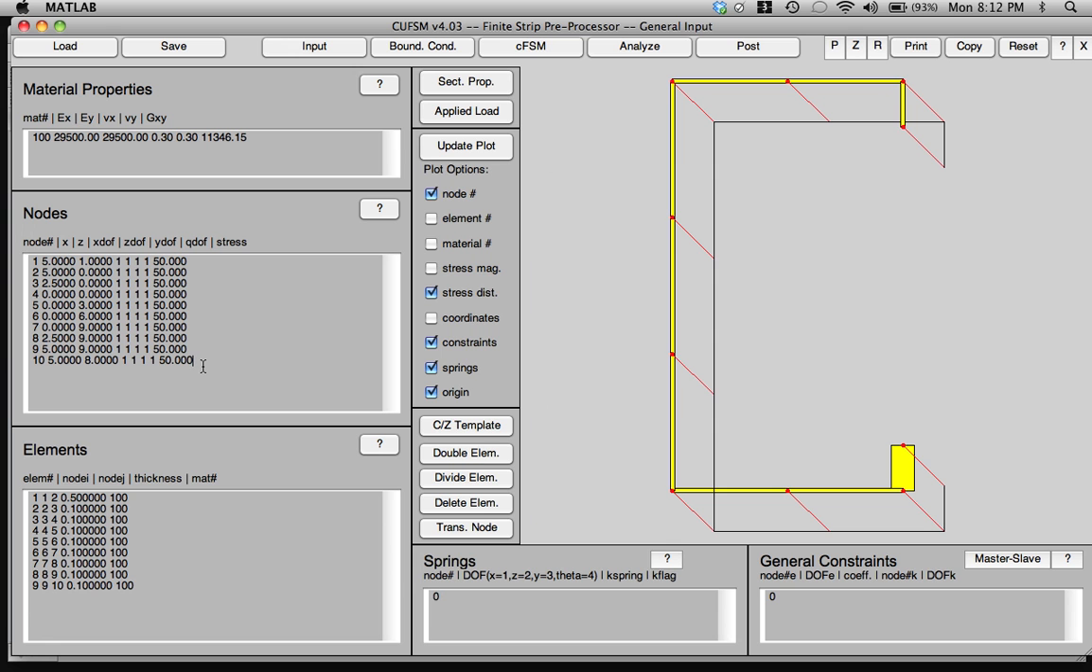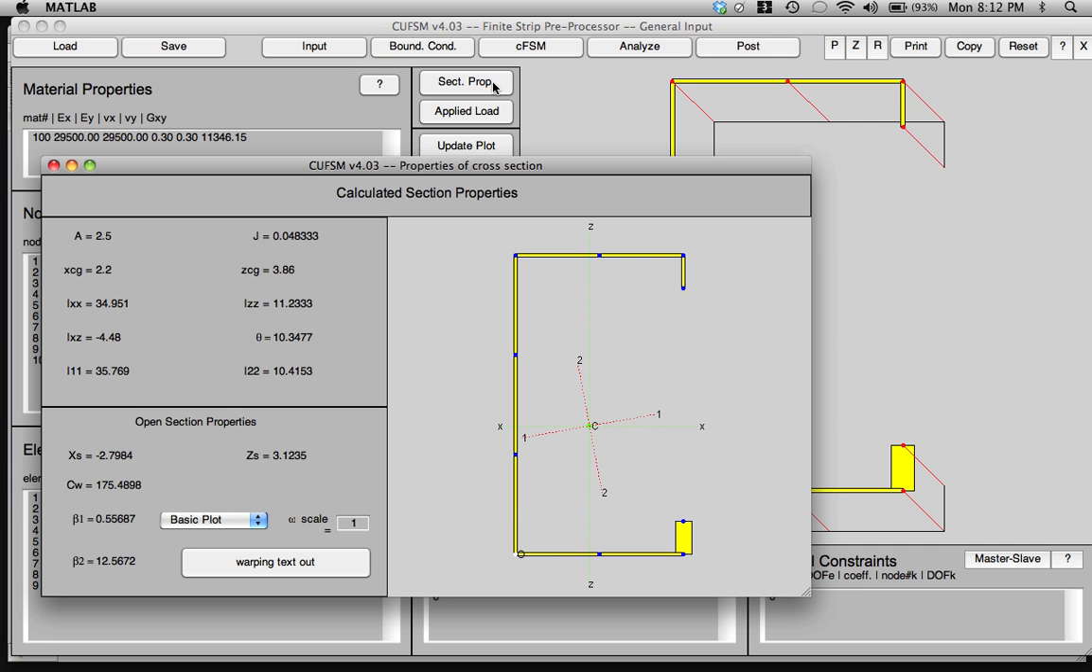Adding a node is easy. I simply make a new line, type in the node, and all of the coordinate information. So say I was just curious, what's the area of my section? Well, CUFSM4 can do that for you too. You just hit section properties and everything just pops up.